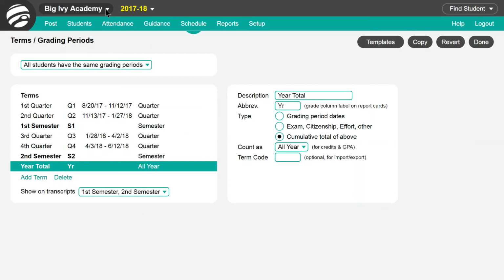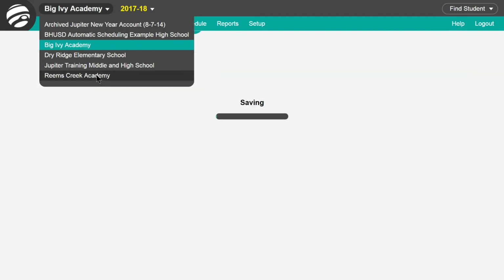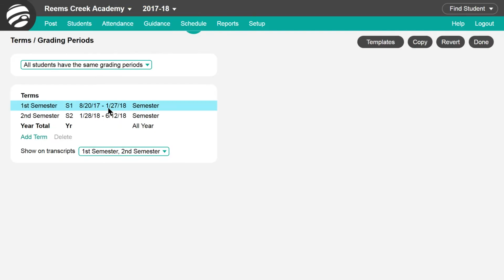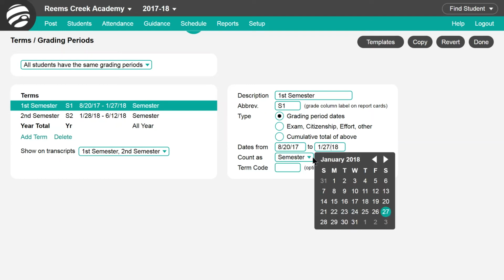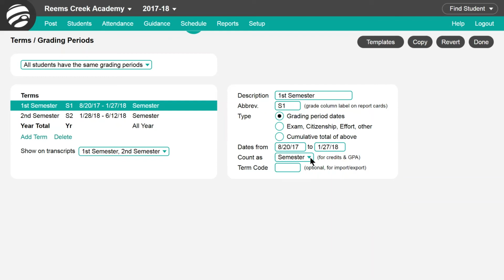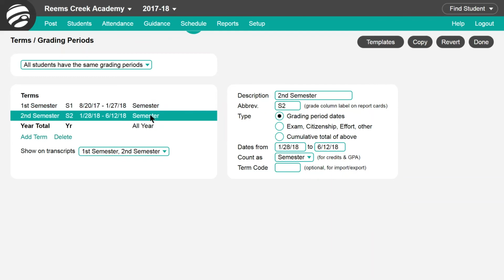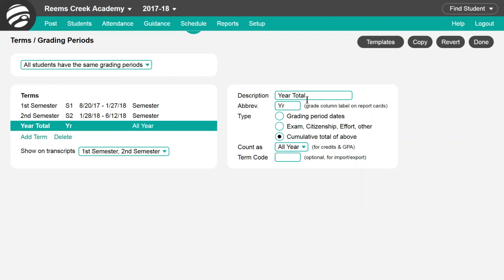Another option for high schools or academies is to simply have 2 semesters summing to a year total. In this case, you'll create a first semester term of the type grading period dates. You'll put in the start and end date and set it to count as semester. Repeating the process for the second semester. Then finally, below, you'll add a year total grade of the type cumulative total of above, set to count as all year. The Show on Transcripts menu should be set to first semester, second semester.